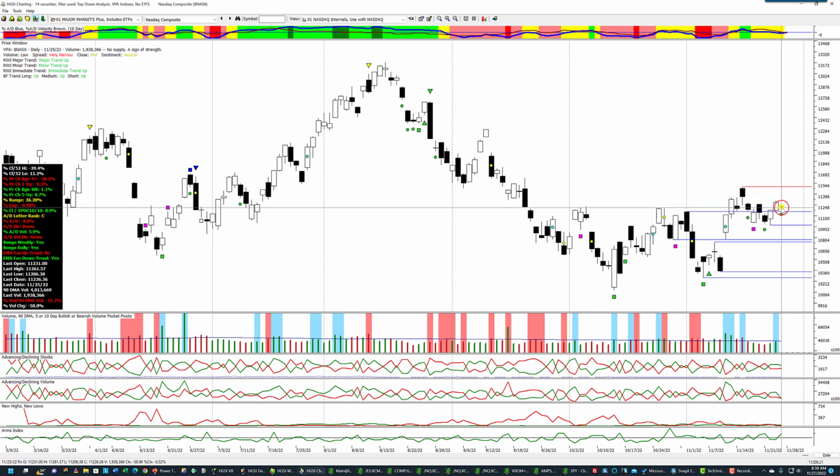I have to click over here to be on that spot. No supply, a sign of strength. You can see, I'll take the crosshair off so you can see it better. This dot is here. This is an inside day. With the lack of volume, the candle formed in this range and has generated a no supply.